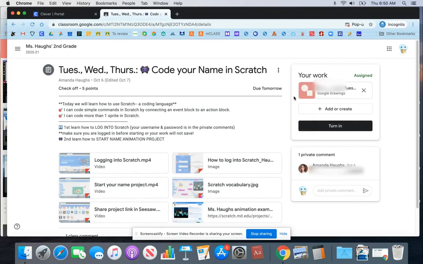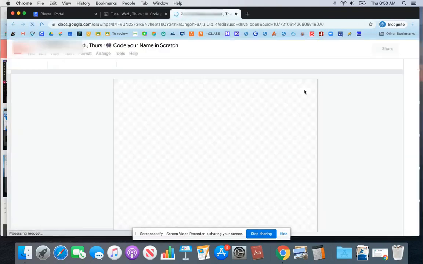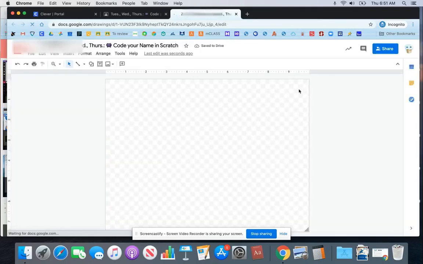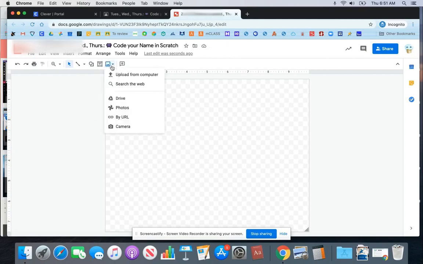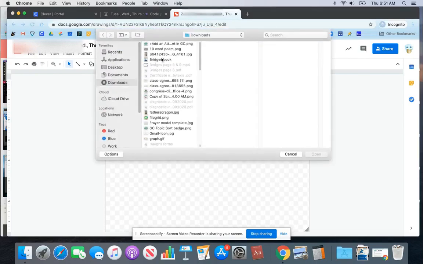And once that new Google drawing is ready for me to use, it's going to now show up here under Your Work. Now I need to click to open that. And I have a blank drawing here that I can work on. So now I'm going to add the items that I want to add or do the writing that I want to do here. So I'm just going to say there's a picture maybe that I want to upload.